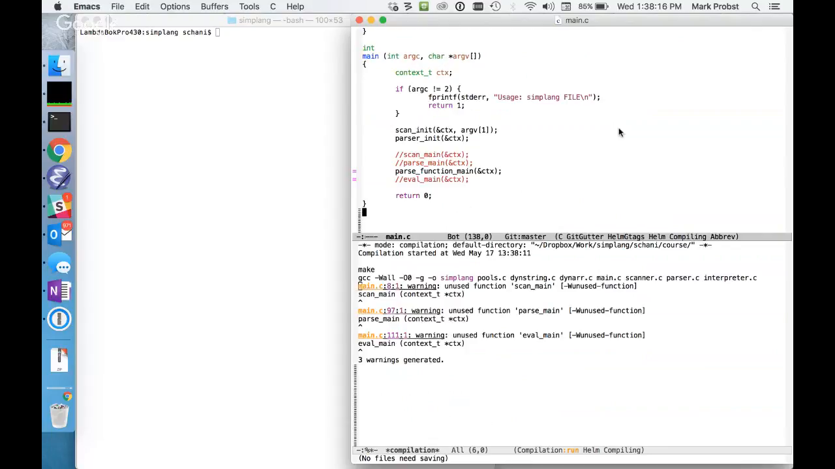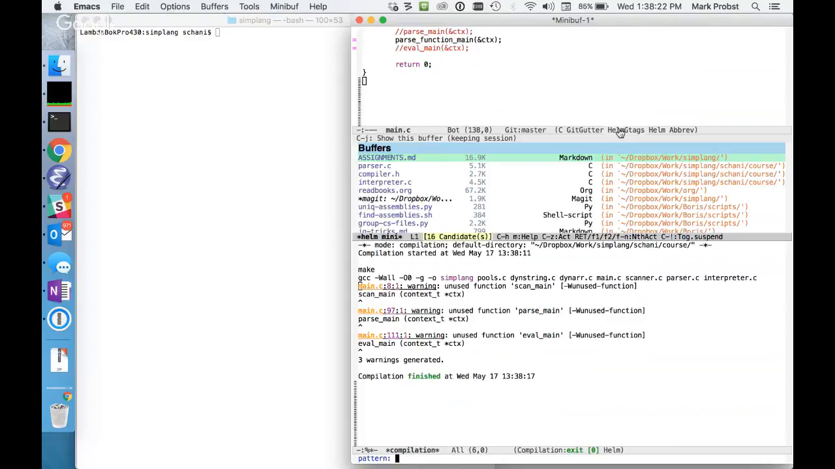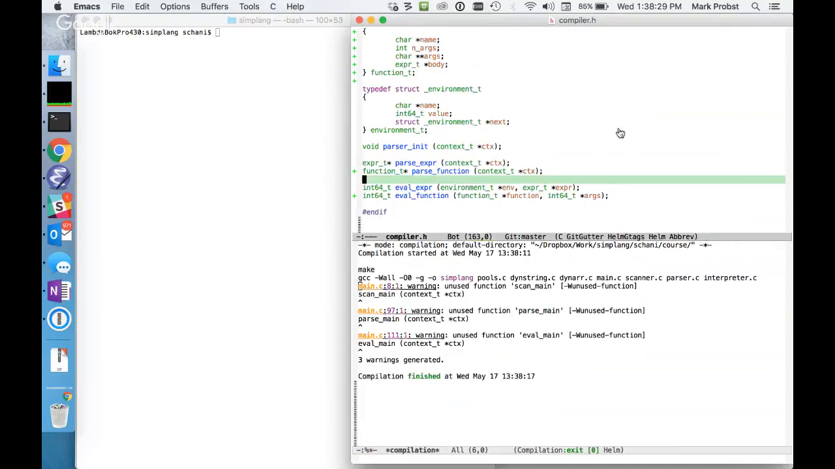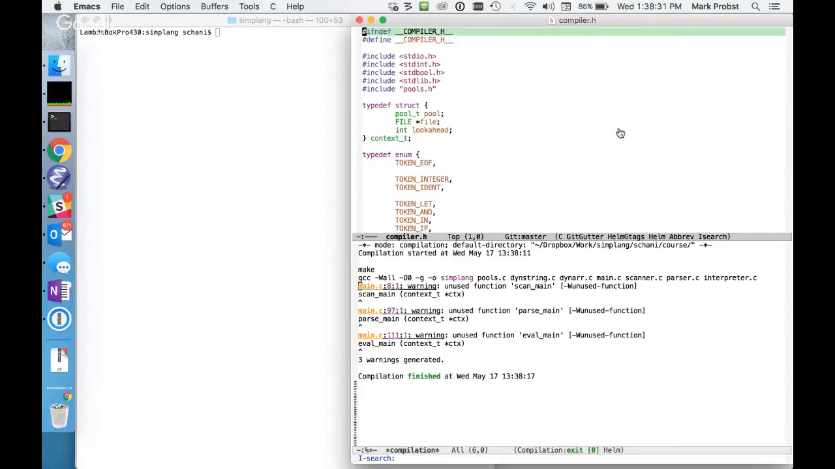Why does expect token take the context in again? Because it might have to, well, first of all, the scanner is in the context, right? Well, no, actually, the file and the lookahead and the pool from which it needs to allocate identifiers in case there are identifiers.